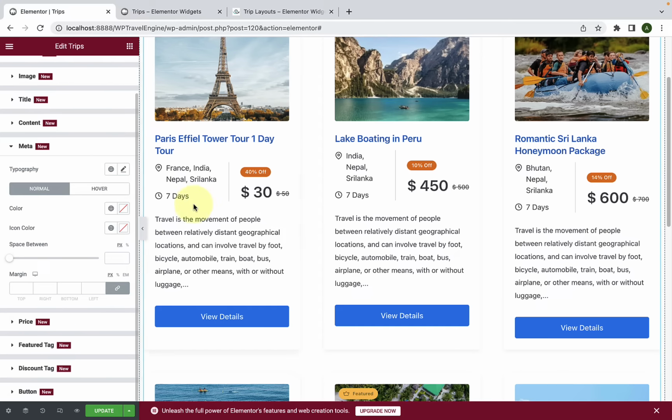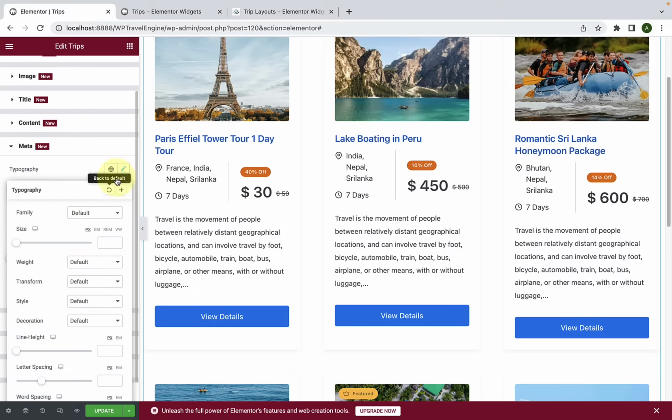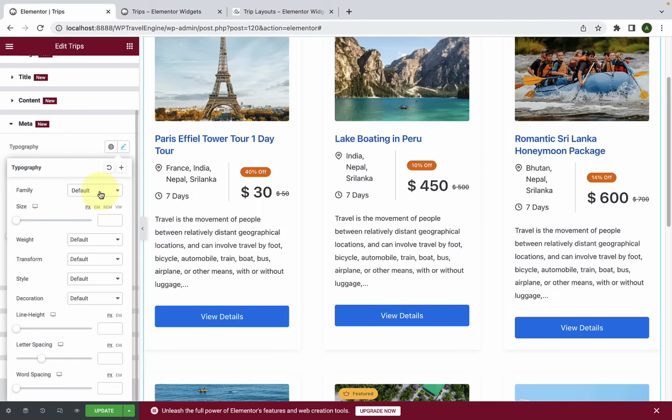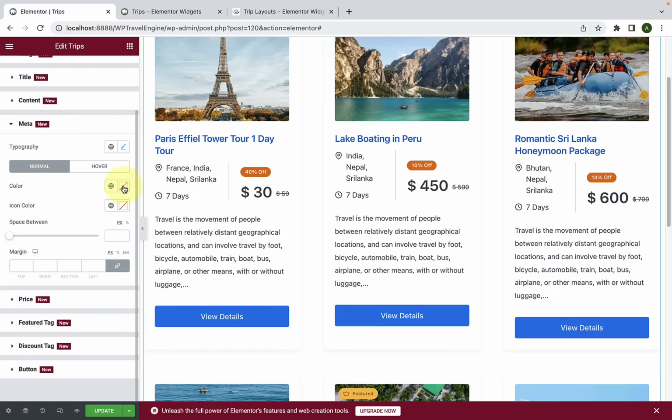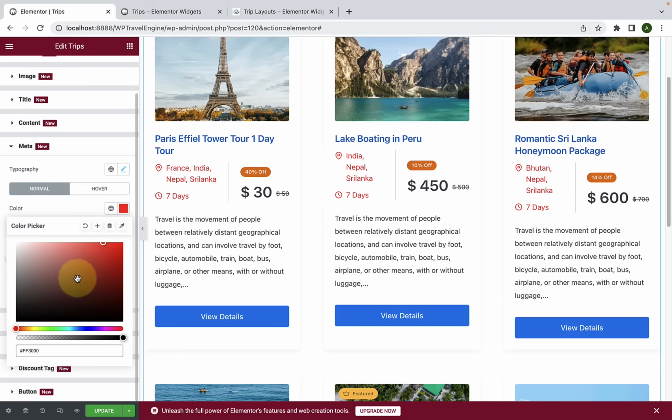Then for meta options, these are the meta options. Again, you have the normal and the hover options. You can set the typography, you can select font family, line height, letter spacing, word spacing, and you also have other options to select from. To set the changes back to default, you can click on the reset button. Then you can change the color. You can select any color of your choice.